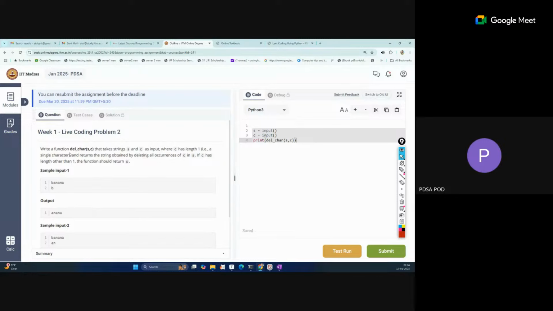Okay, so write a function del_char, and these are the two parameters we are passing: string s and character c, as input string, where c has length 1, a single character, and returns the string obtained by deleting all occurrences of c in s. If c has length other than 1, then the function should return the complete s.